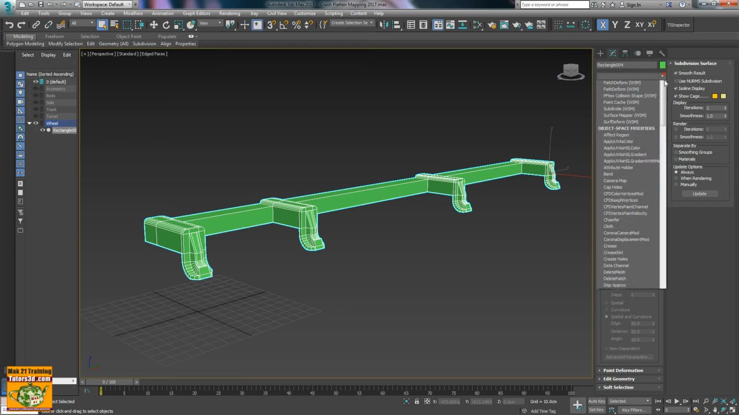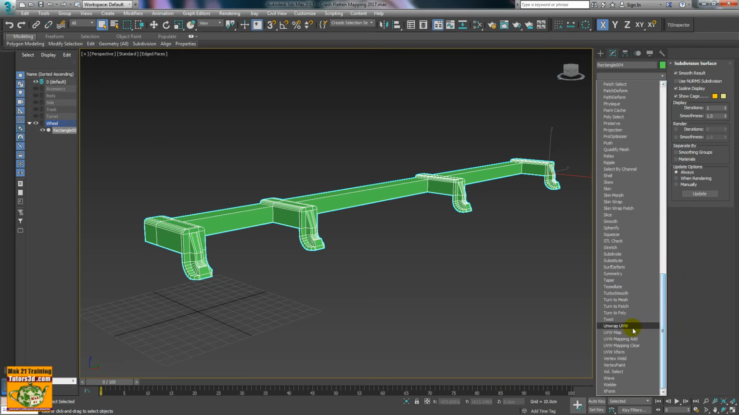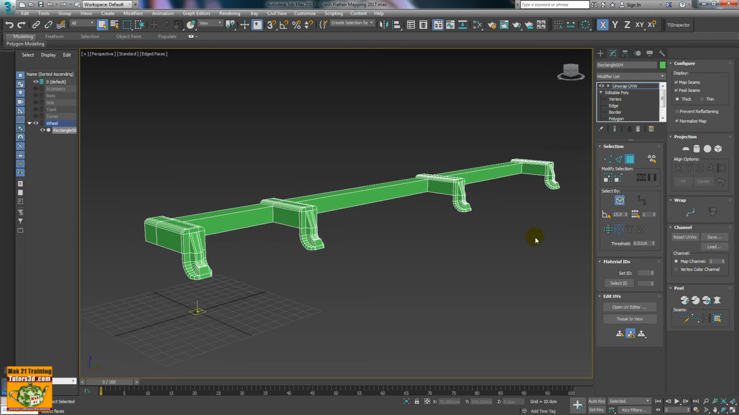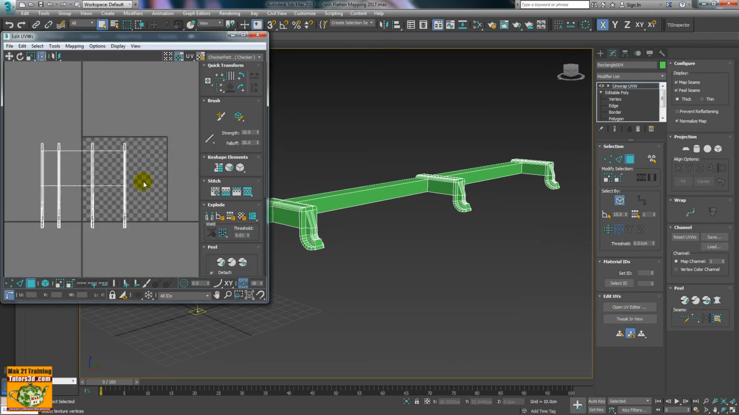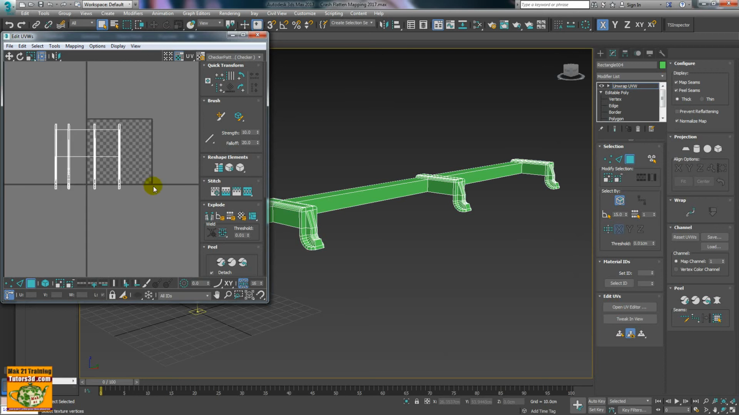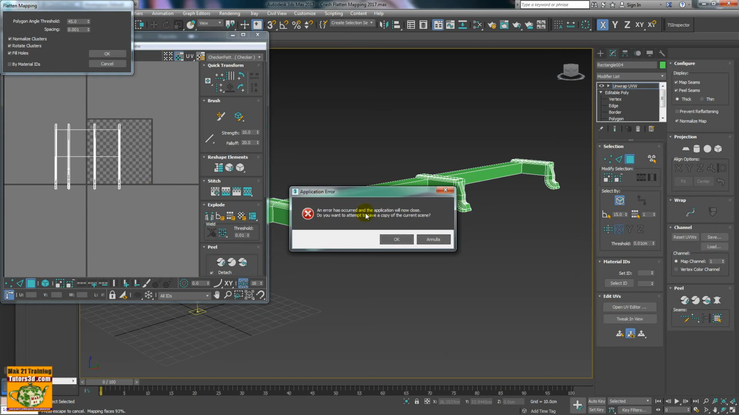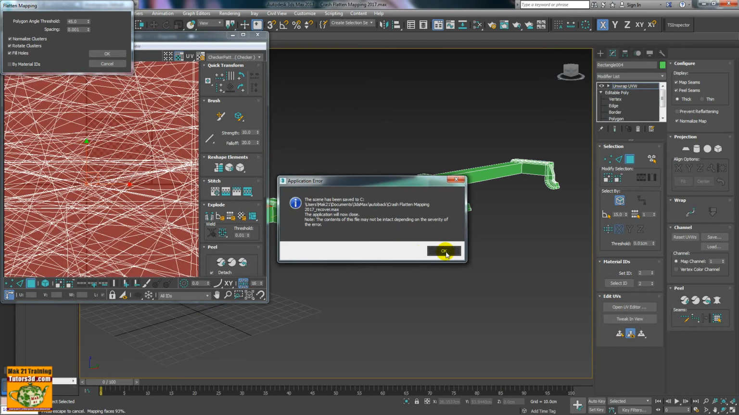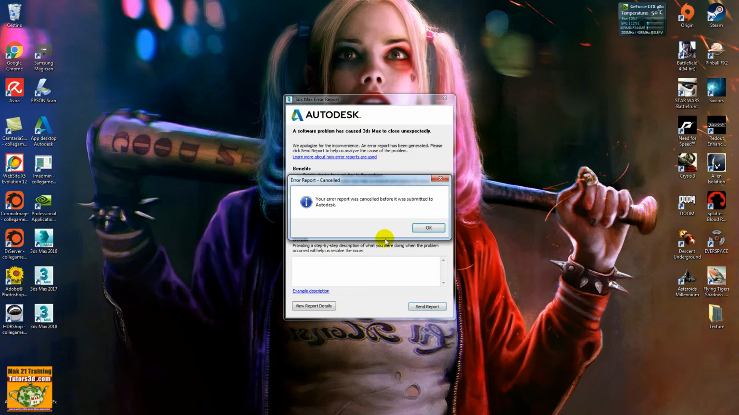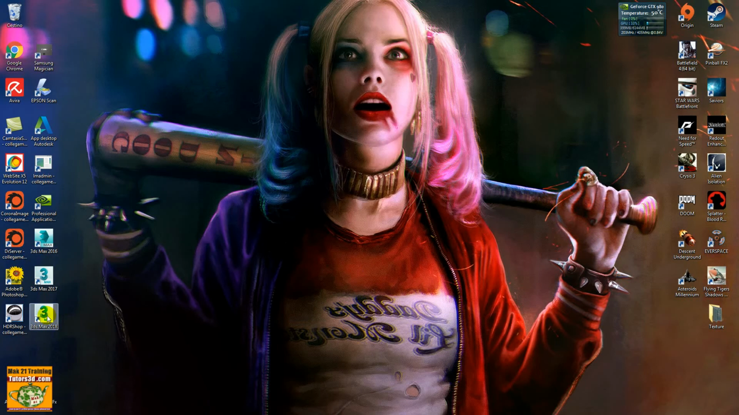I inserted the Unwrap, a simple Unwrap, and I go inside Open UV Editor and use flatten mapping. Okay, I try with this version of 3ds Max.